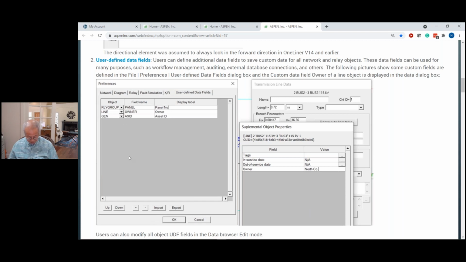So we have introduced in this version 15 the ability for you to add more or less any number of additional fields to the core data set that OneLiner supports. The main dialog box in this picture, like transmission line data, is what ASPEN has introduced, and all of them are needed for OneLiner calculation or operation in some way. But there's a button near the right here. When you click on it, it's called supplemental object properties, where you will have the ability to add more rows to store things that you need.